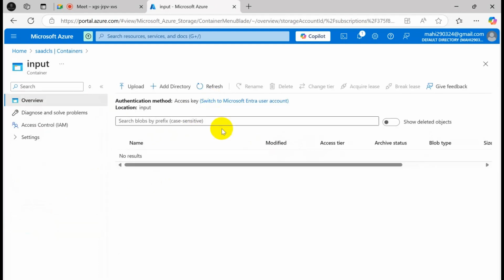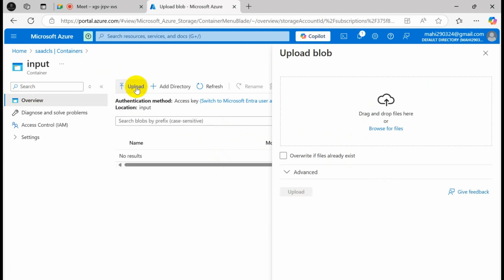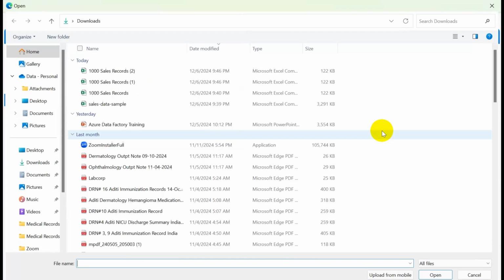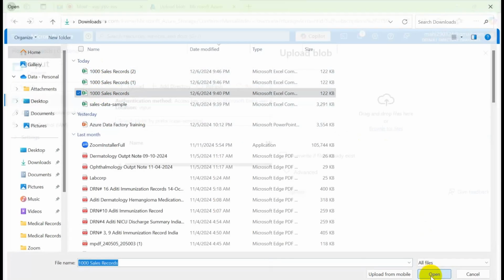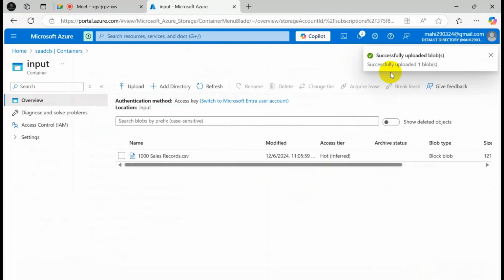Yeah, it should go in the input container because we are first loading the data from my local machine. So I will use this upload option. In this upload option, I can simply click on browse and load this one, the 1000 sales data. This data I loaded from the internet, so you don't worry, we have a lot of data.